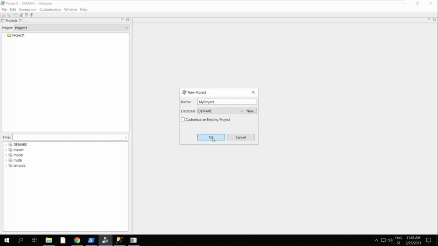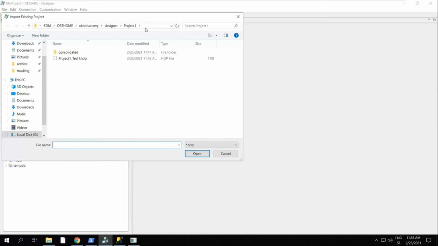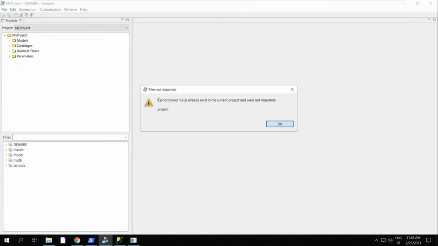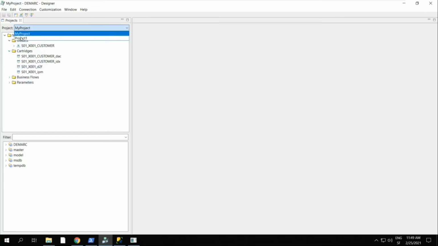Point it to the database. I have an empty project here, and then I go to import existing project. I'm in the right directory here. Import the project. This is a warning message because I did it earlier, and now I have my project incorporated. So let's get back to the one I just did earlier to give you another view of what's inside a project.